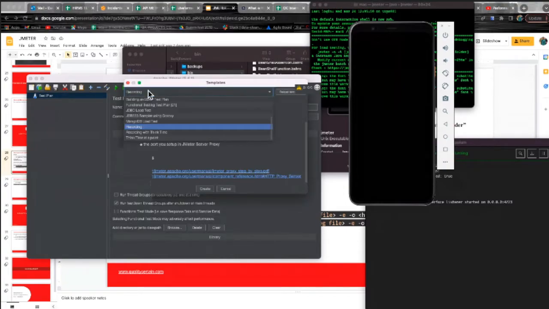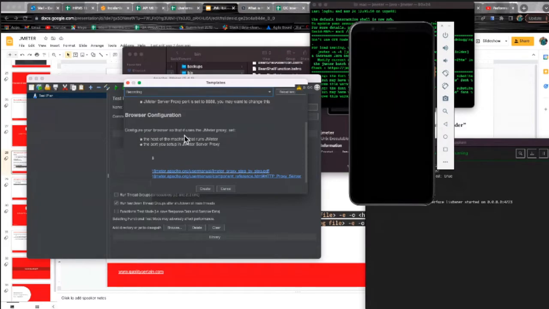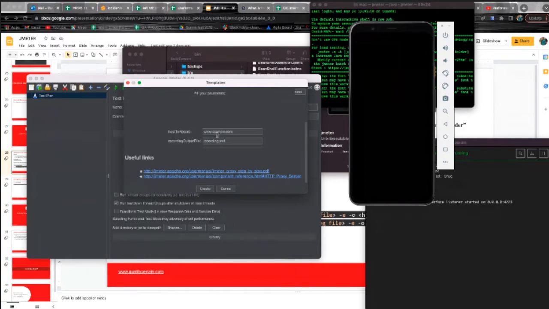So you come here and search recording. Once you click on record, it shows you this dialog, the limiter, process setting, and so on. Then you click on create. So how to record, for example, www.example.com, recording output file.jmx, recording screen, whatever.